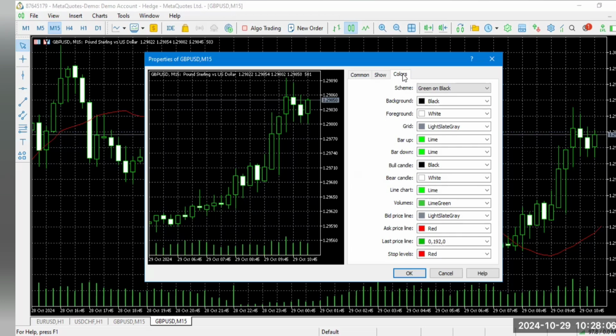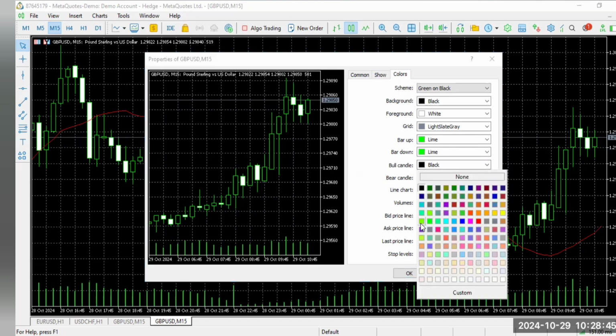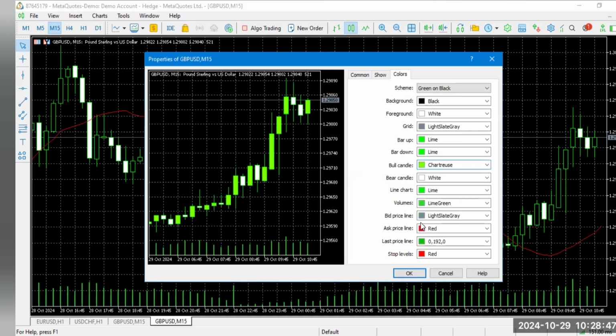Under the colors option, you have the bar up, the outlines, lime color, and then you have the bar down, the outlines, lime color as well. For the bull candle, this is the body. So what I will do is change this to green. Yes, you can see it has changed here, which is what I want. I will maintain the bar up, the outline of the candles. I will maintain this color.